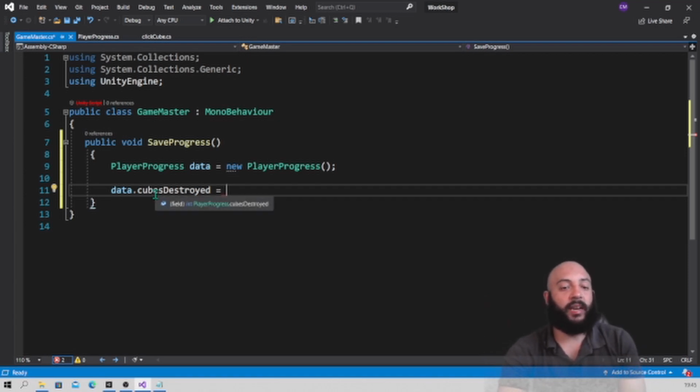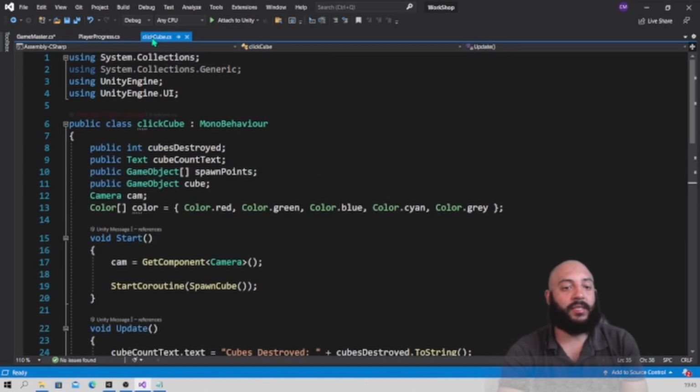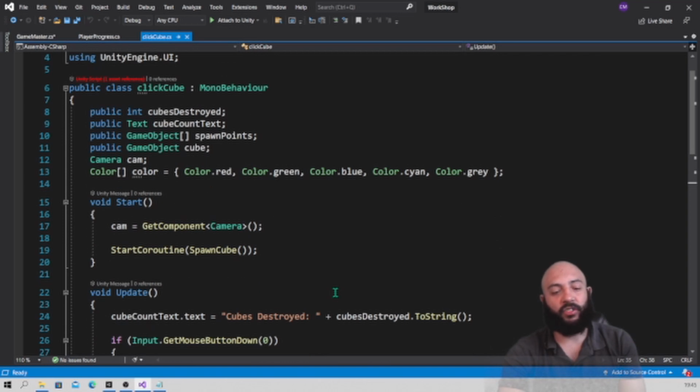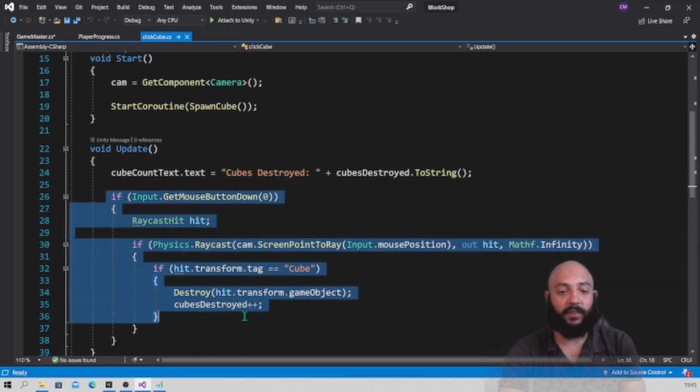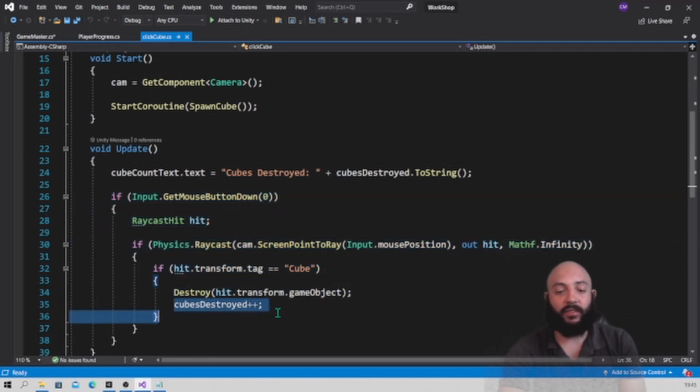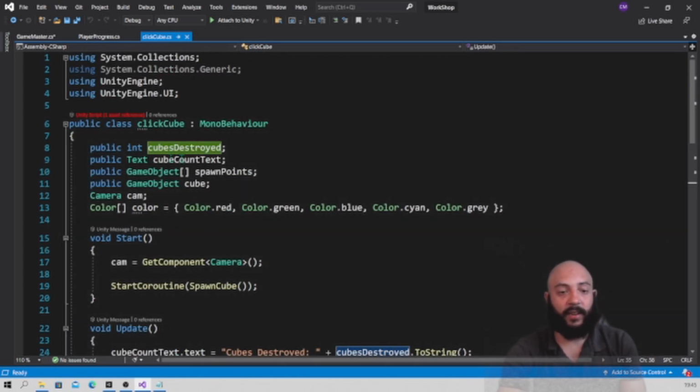So to do that, I actually need to access the script that controls the destroying the cubes. As you can see here, I've got the input mouse button down, and then plus to destroy the cubes, and then we have the number. So this is the variable that we need to access right now.